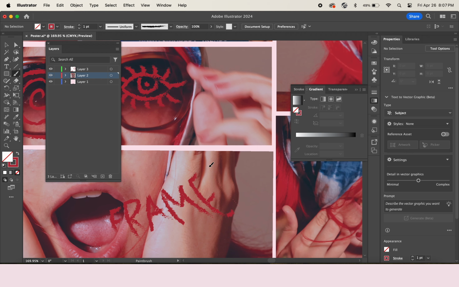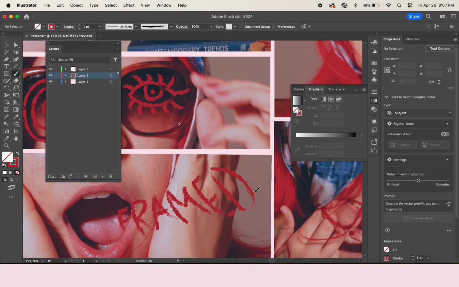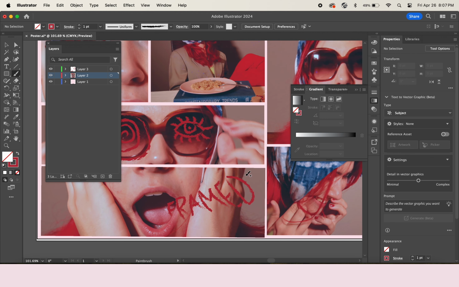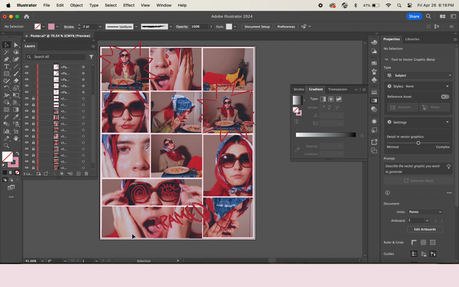After this, I added a little bit of a drop shadow. All I did was Command C and Command V to make a copy of this text. I changed the color and then placed it behind the initial text.